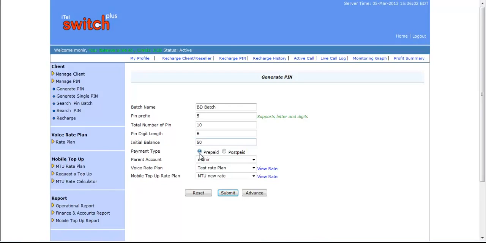Payment type. By default it is prepaid, but you can also choose postpaid. Parent account. By default the parent account will be you. If you want, you can create this batch PIN under any other reseller. Voice rate plan. You have to assign an appropriate rate plan here. If you keep it none, then calls won't pass. Mobile top-up. If you want to provide mobile top-up facilities, then assign a rate plan or keep it none. Now, if you click on the submit button, the batch PIN will be created.